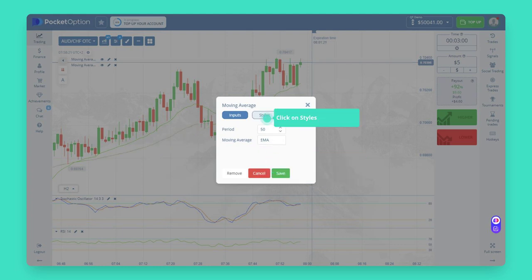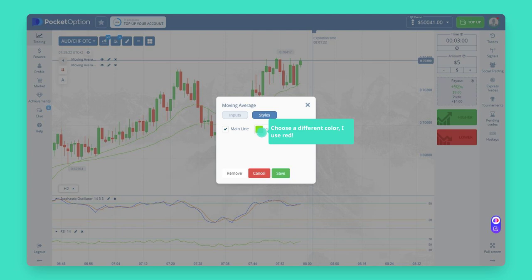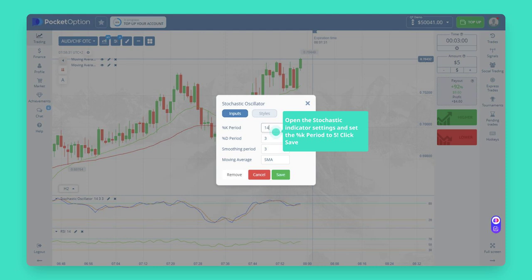Click on Styles to change the color. Choose the color you like. I use red for this example. Make sure to save the changes. Now open the stochastic settings by clicking on the same icon beside the indicator name. Set the first period to 5.